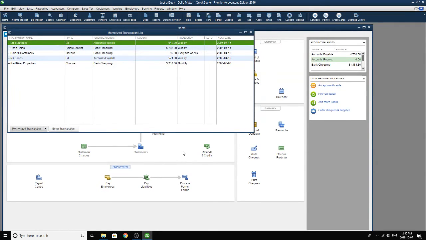Since you memorized it, we were just able to quickly double click this, and everything was already filled in. The only thing we had to do was change the date and enter the reference number. That's pretty much it. Okay, so now we're on purchase invoice MKF 83100, use memorized transaction.